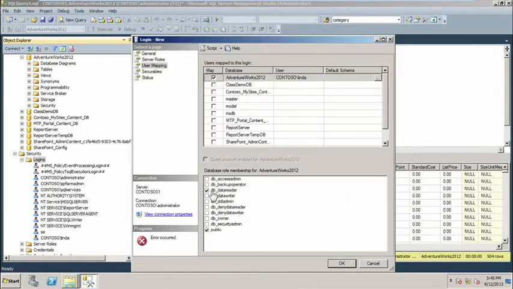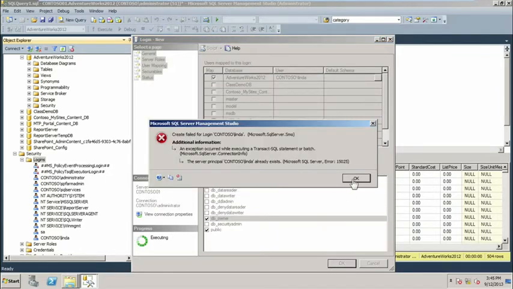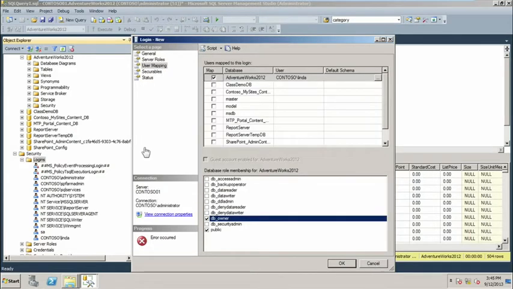Let's see here. So maybe I probably need to do this. Let me try that one. No, great, failed for login. So it's saying she's going to already exist. Okay, so let's see if that's true.